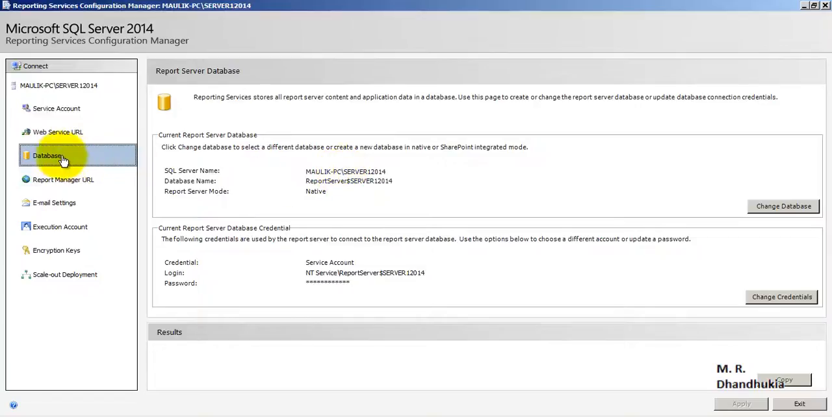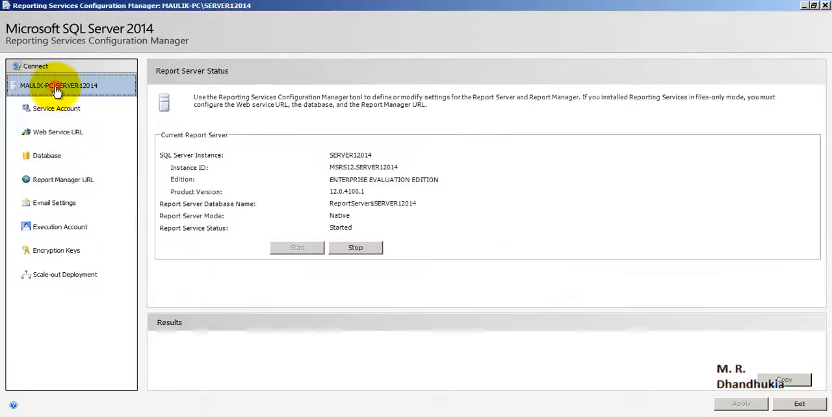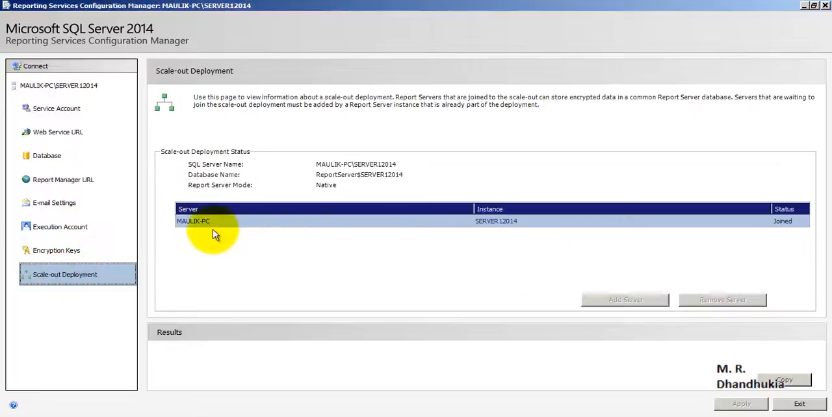Then you come back to the first server, go over here and stop and start the service again, so that once you stop and start the service and come back to the deployment, the second server entry will be shown over here, and then you can click the add server button to join that new server into the scale out deployment. Now using the scale out deployment, you can achieve load balancing for your reports. That is, you can have the same reports getting served using multiple URLs. So this is also a very important option, and I hope the steps are clear.